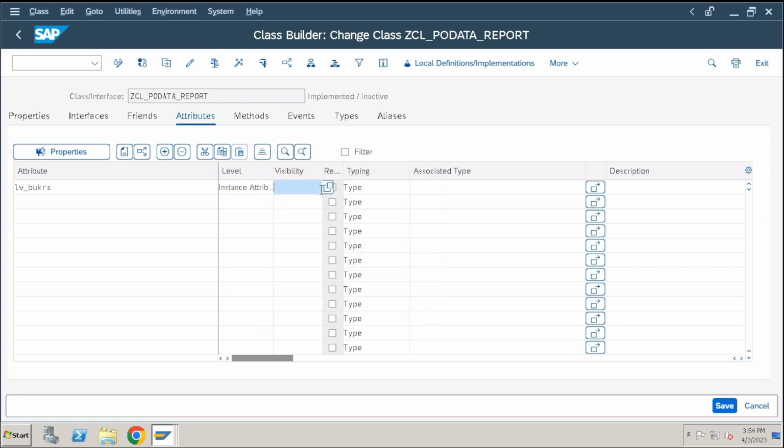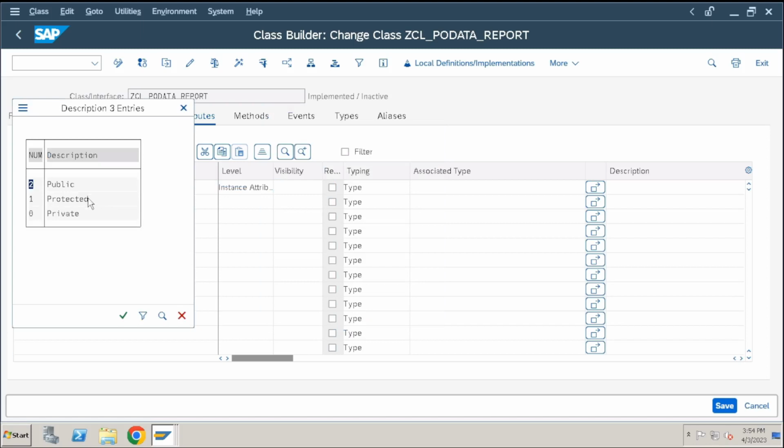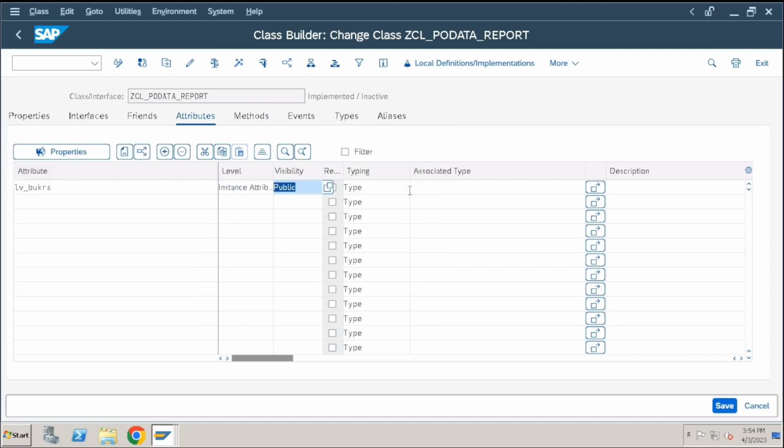Make it an instance attribute, and visibility: public, private, and protected. Associated type, the data element, whatever we have. If you need to define some work area like structures, W.